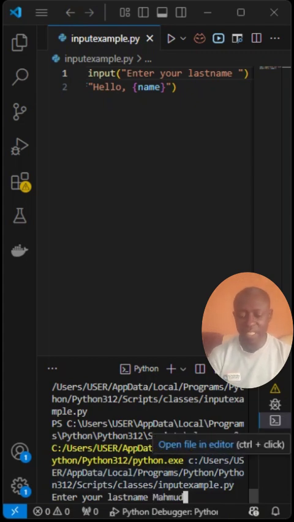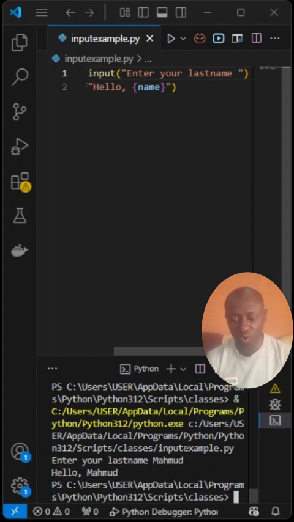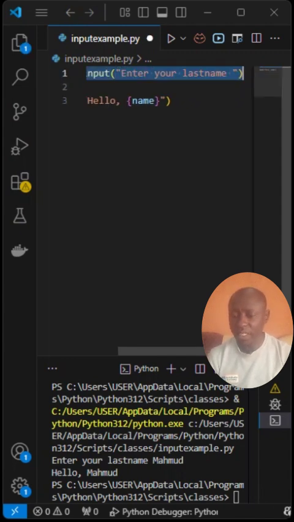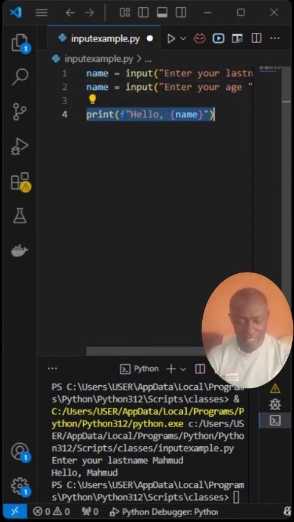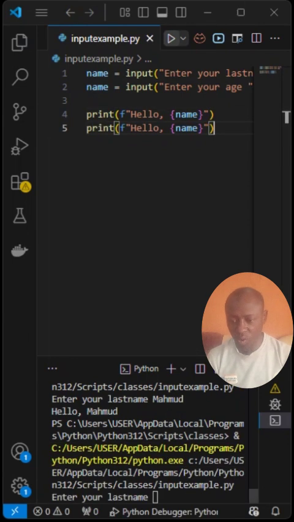So I will hit the enter key and here is what I have: hello Mahmoud. Can you see it? Again, if I want to write something, I have input name, and then I will come here and add another one, called enter your age. So I will come back to this place and run it. We are going to encounter an error here.